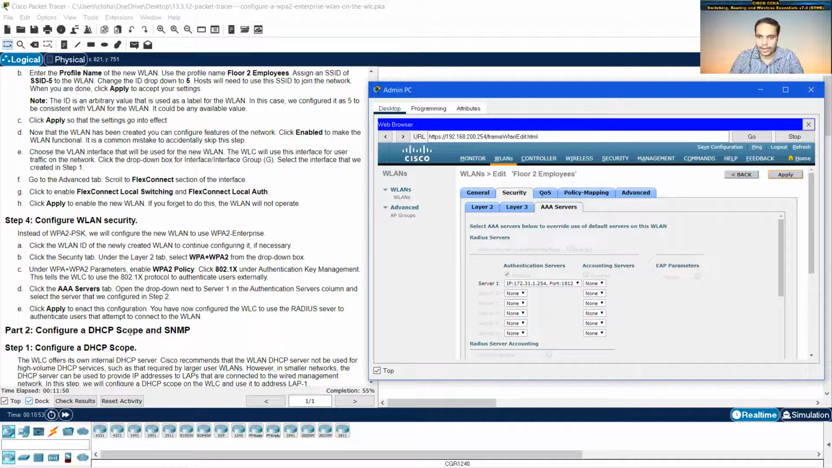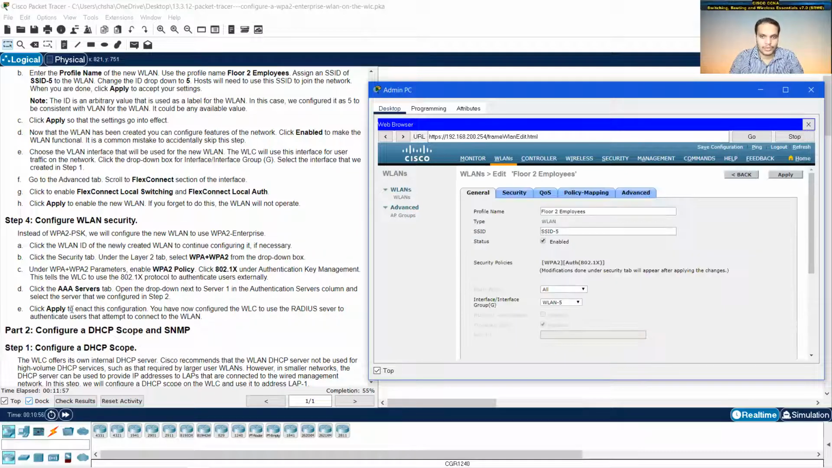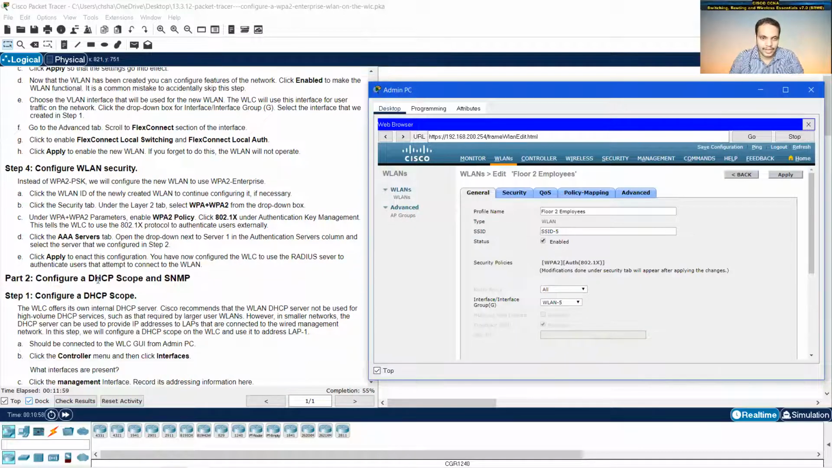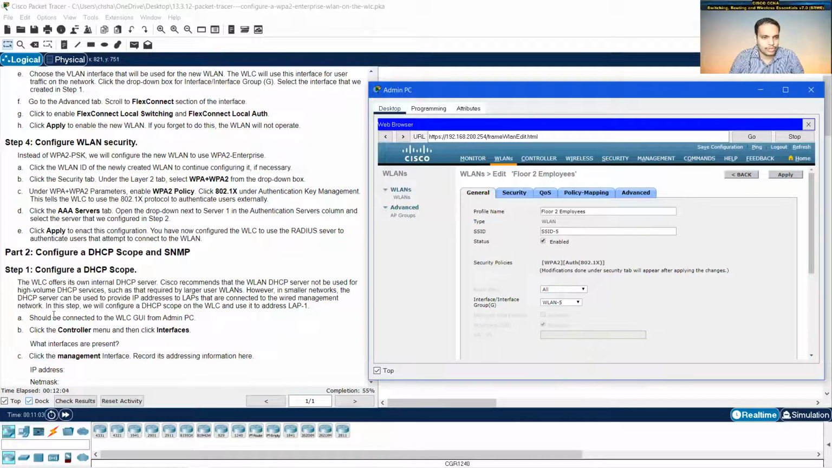Okay, on your warning message. So we created the WLAN, we configured its security. Both are done. The next step that we need to do is part 2: configure DHCP scope and SNMP. For that, we should be connected to the WLC GUI. Yes, we are already done.